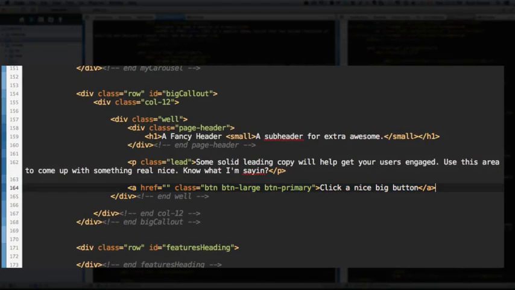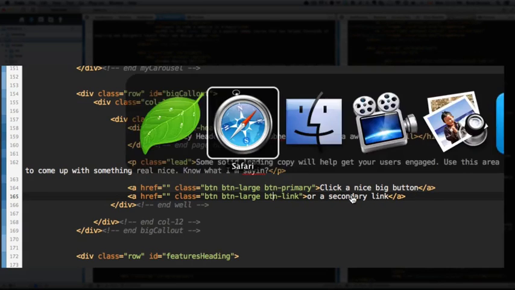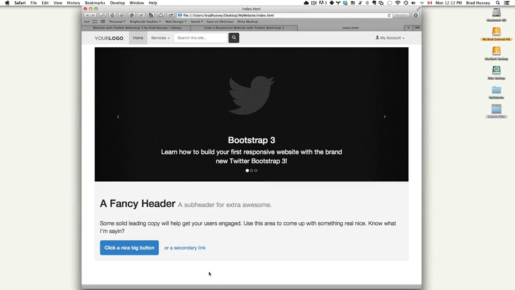So I'm going to add another button. Copy and paste that, but I don't want it to be a primary button. I want it to be a button link. And I want that link to be, say, a secondary link. Save, go back, refresh. There's your button link. Look at that. This was the easiest thing ever. So there's your call out.